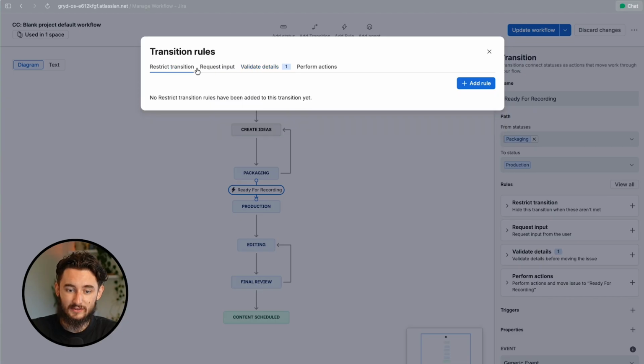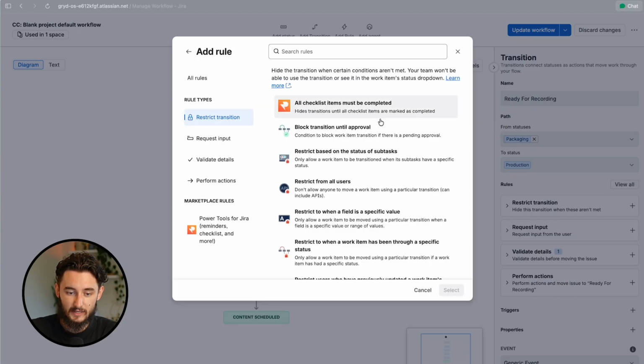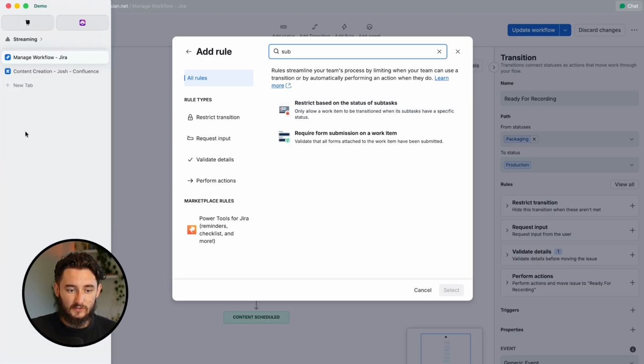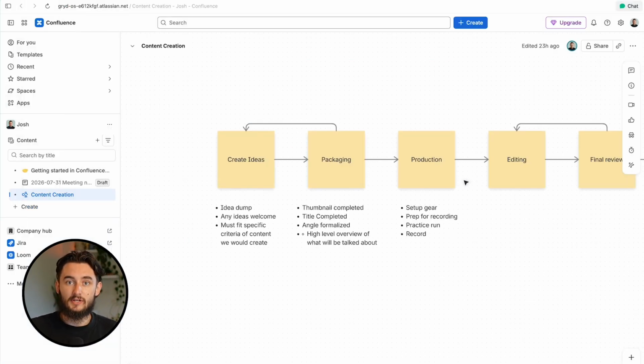We could do the same exact thing, for example, with subtasks. So I'll add a rule and I'll search here inside of the all rules for subtask. And we can make sure that we restrict based on the status of subtasks. So we can require subtasks to be done before something moves forward. That's a very common option, and one where, for example, if you have those exit criteria listed as subtasks, you can restrict that status or that stage from moving from, say, packaging into the next stage, the production stage, until we check off and complete every single one of those subtasks.